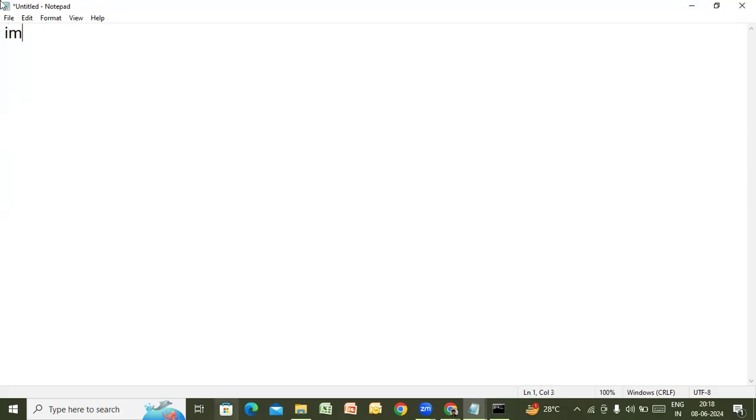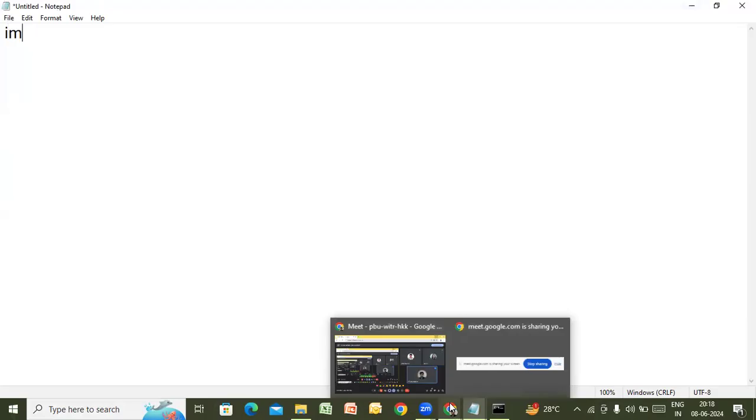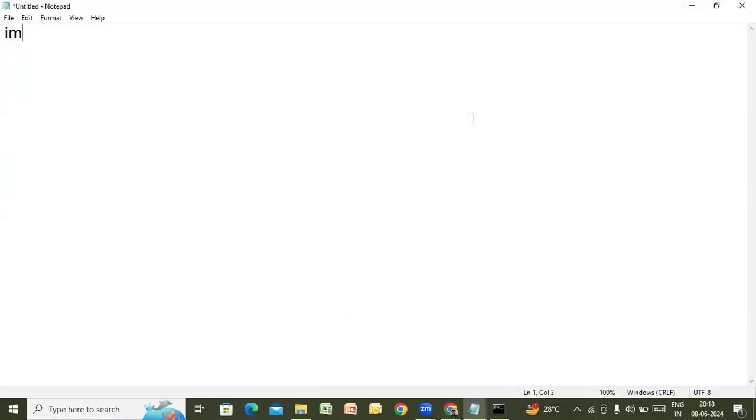I have an external keyboard, but there is an adjustment problem here. Hold like this. Yes, I can hold like this.